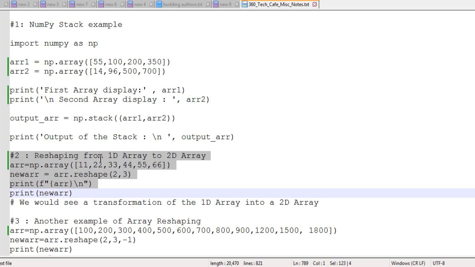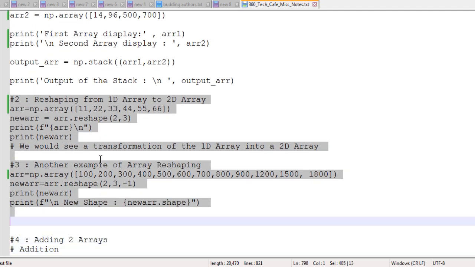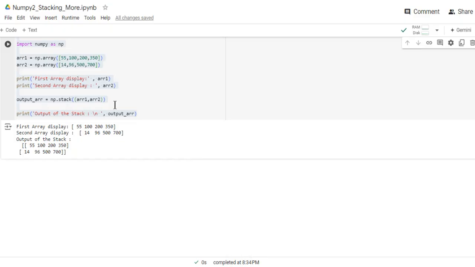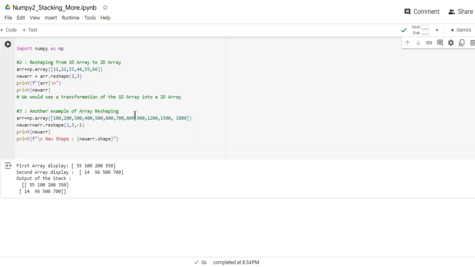So now I would take two examples of array reshaping. What we mean by array reshaping is that we change or transform the shape from one type of array to another. So we have an example, in fact more than one example, where we would change from a 1D array to a 2D array. Okay, so let's first start.